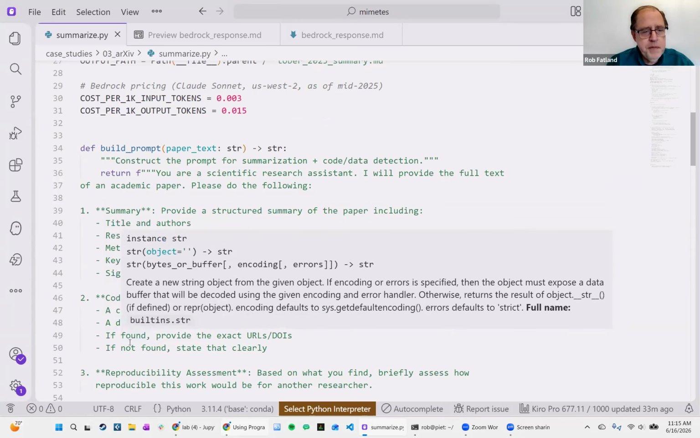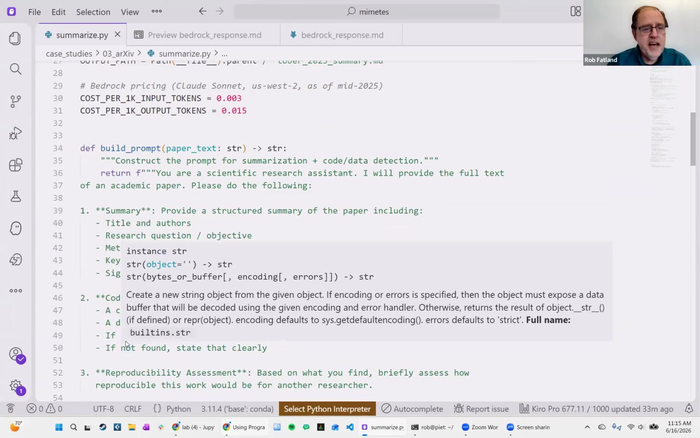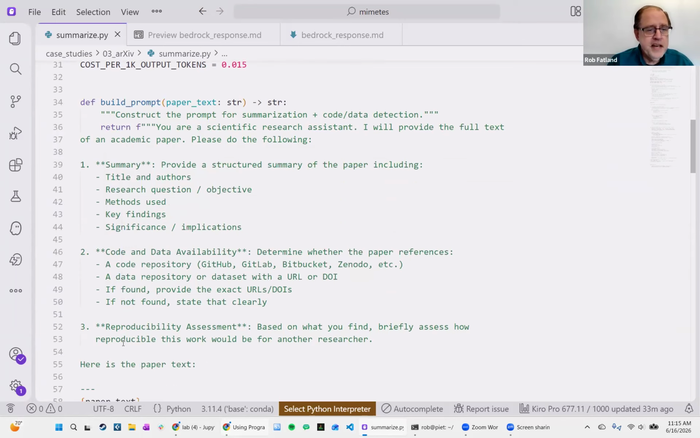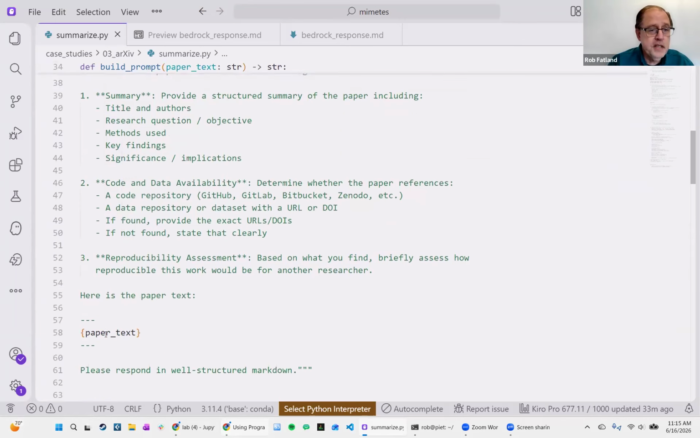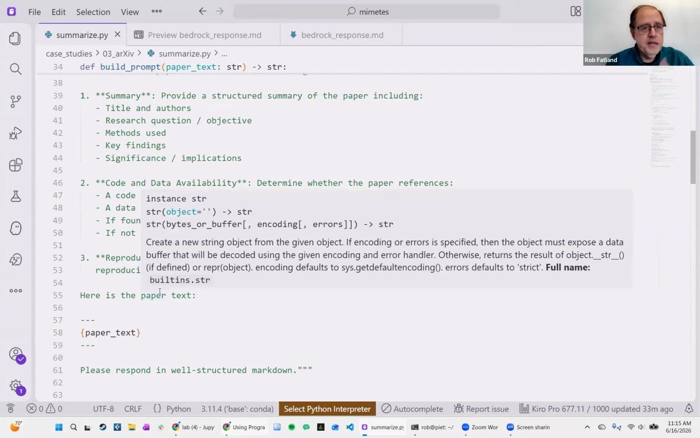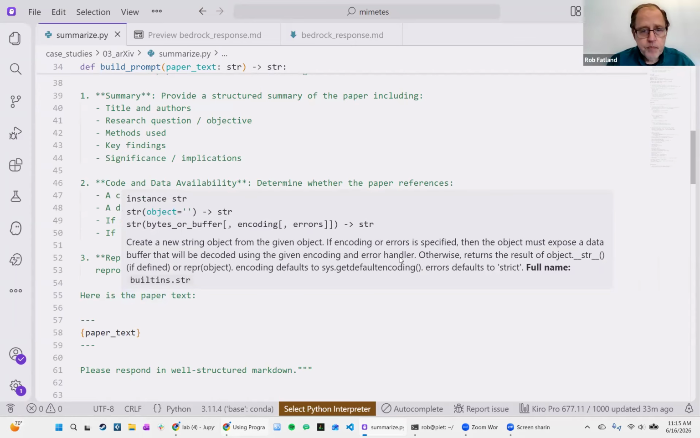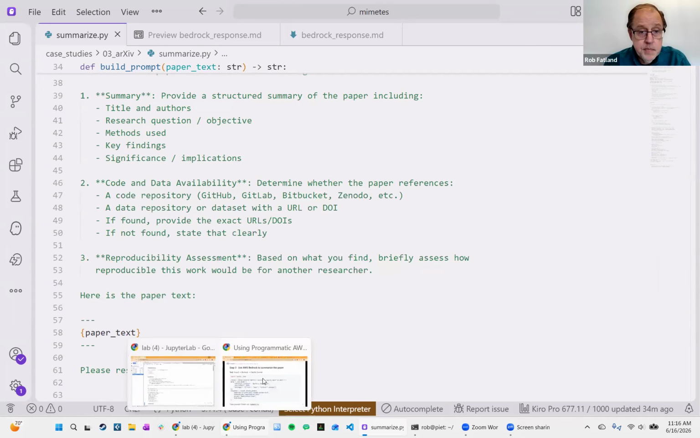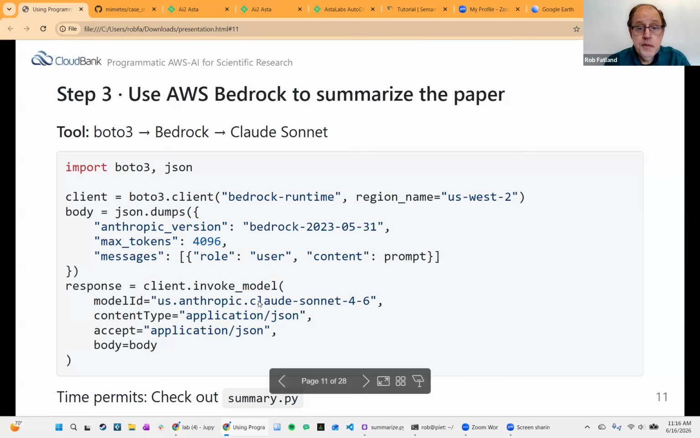So we've taken the PDF of the paper, broken it down into text. We're getting ready to send that text, and here's where that text gets included in this prompt. And this entire thing is going to be sent to Claude Sonnet, and then we're going to get the response back. All right, so let me see if I can get back to my presentation here.